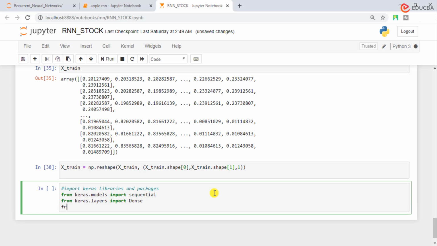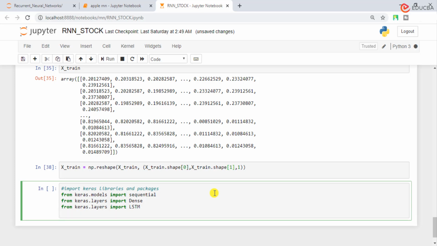The next layer is from Keras.layers. We will import the LSTM layer. These LSTM layers are used to create the LSTM network. So we need to import this LSTM from Keras.layers. And the last is we will import the dropout layer. Now this dropout layer is basically the dropout regularization, which is used to avoid the overfitting of the data.